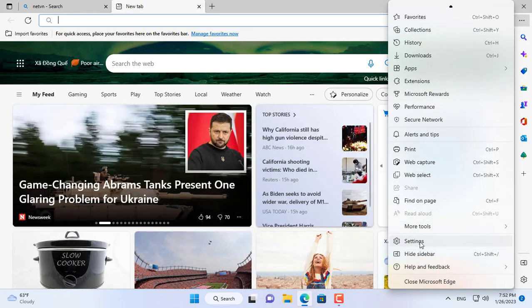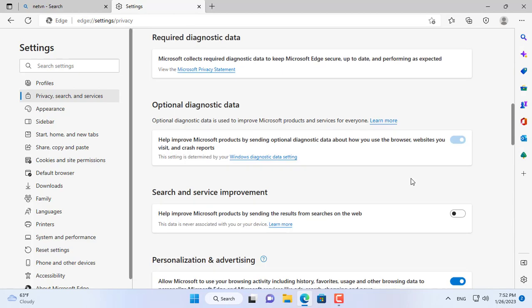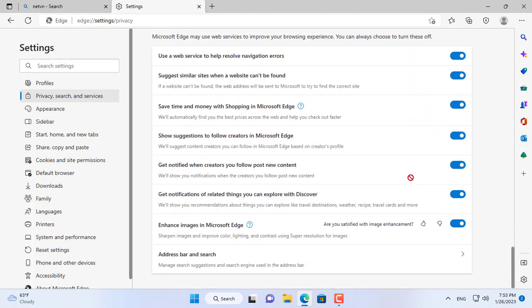At the top right, click the three dots and then click Settings. On the left, click Privacy, Search and Services. Scroll to the bottom and click Address Bar and Search.